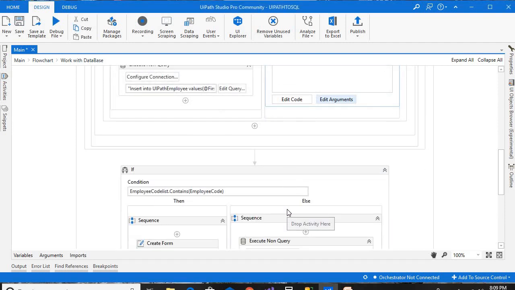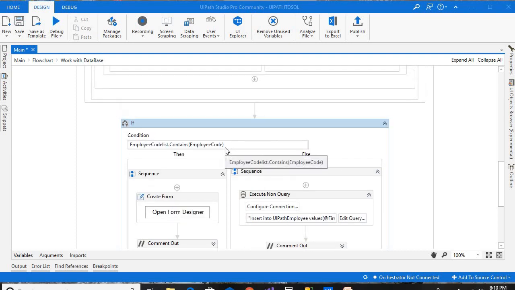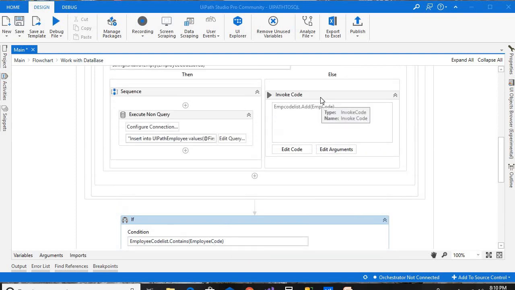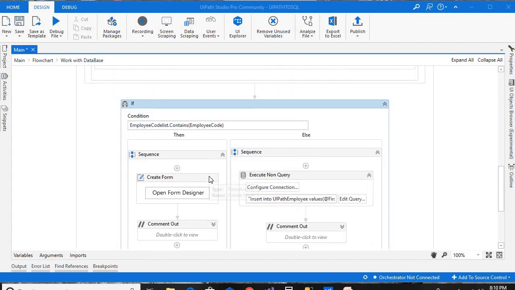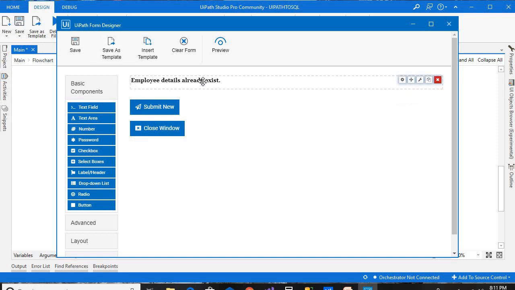Now we are checking whether this employee code exists in the employee code list that we have collected from this invoke code. If the employee code already exists, then we will open this form. This form will show you a message that employee details already exist. By clicking these two values, you will get back into that entry form again or close the window.